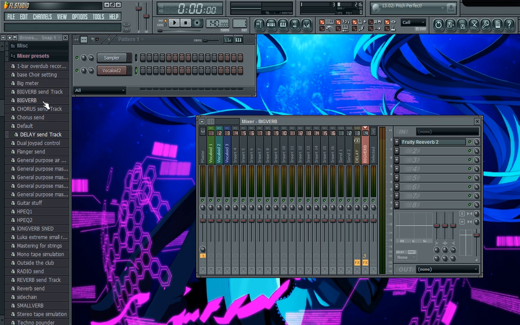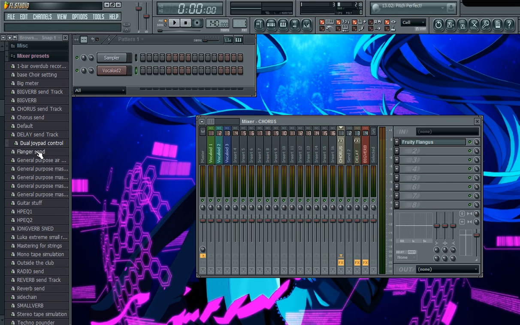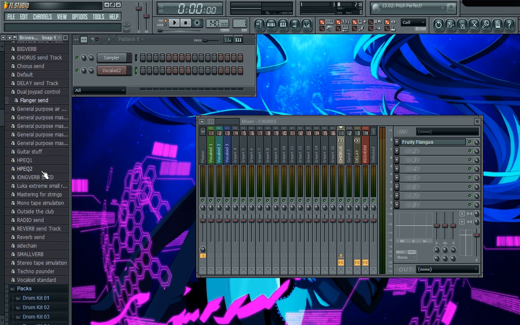Now there's a lot of good preset send tracks in the mixer presets. If you don't find a good delay send track or a good reverb send track or a good chorus send track, then just skim through the demo tracks and look at the send tracks they've got there. They're quite nice send tracks. You can just right click them, go to File and save mixer track state as, and then use it in your own projects later on. Or you make your own send tracks.